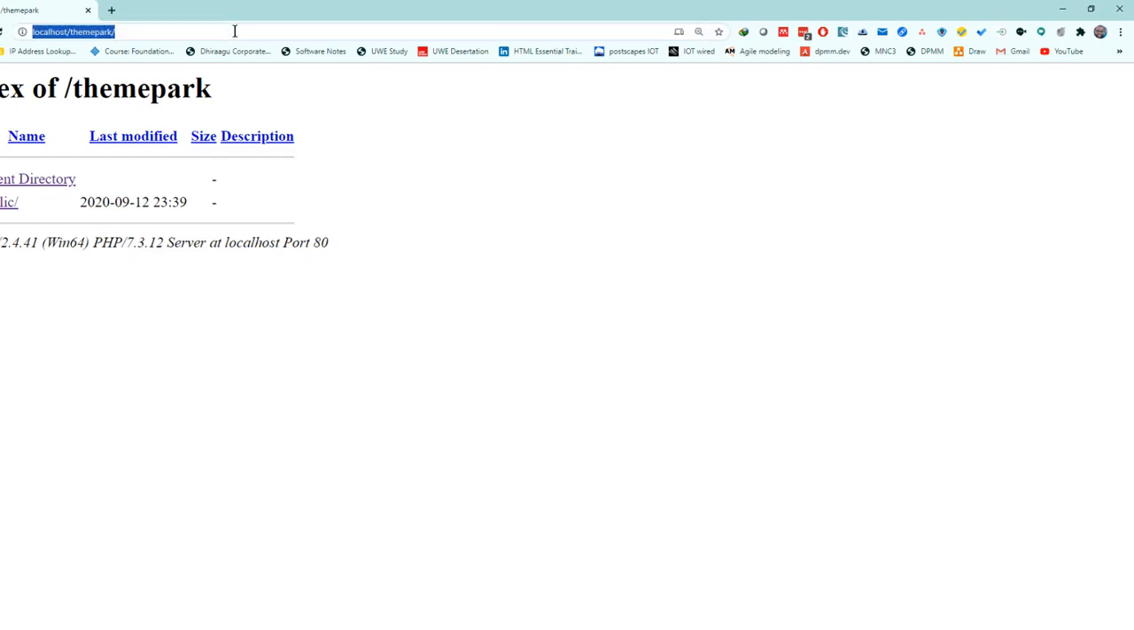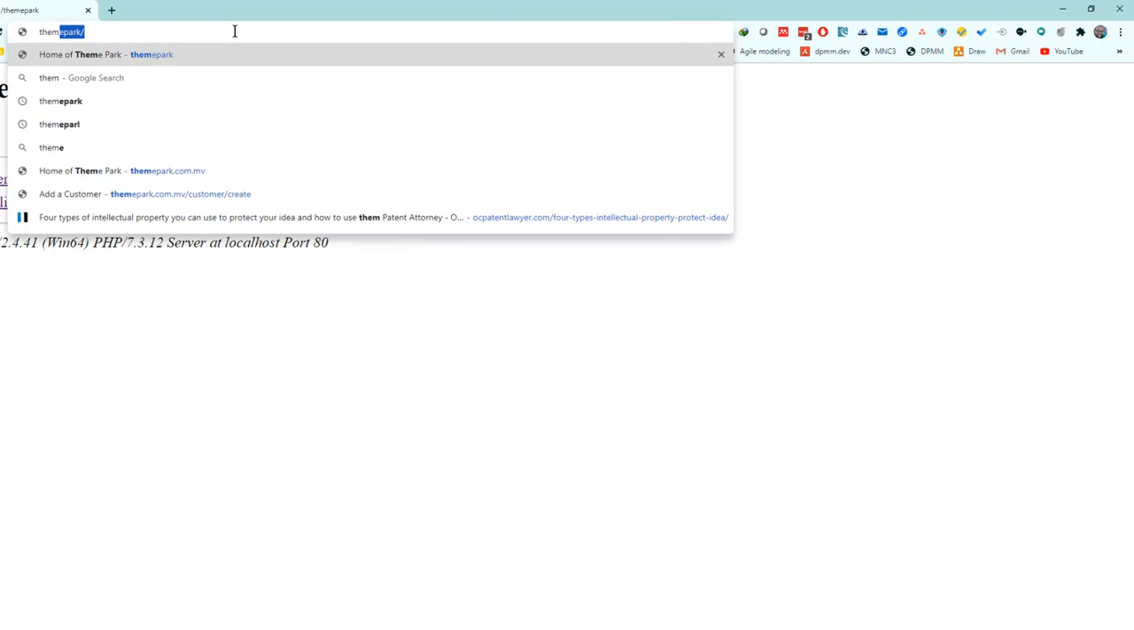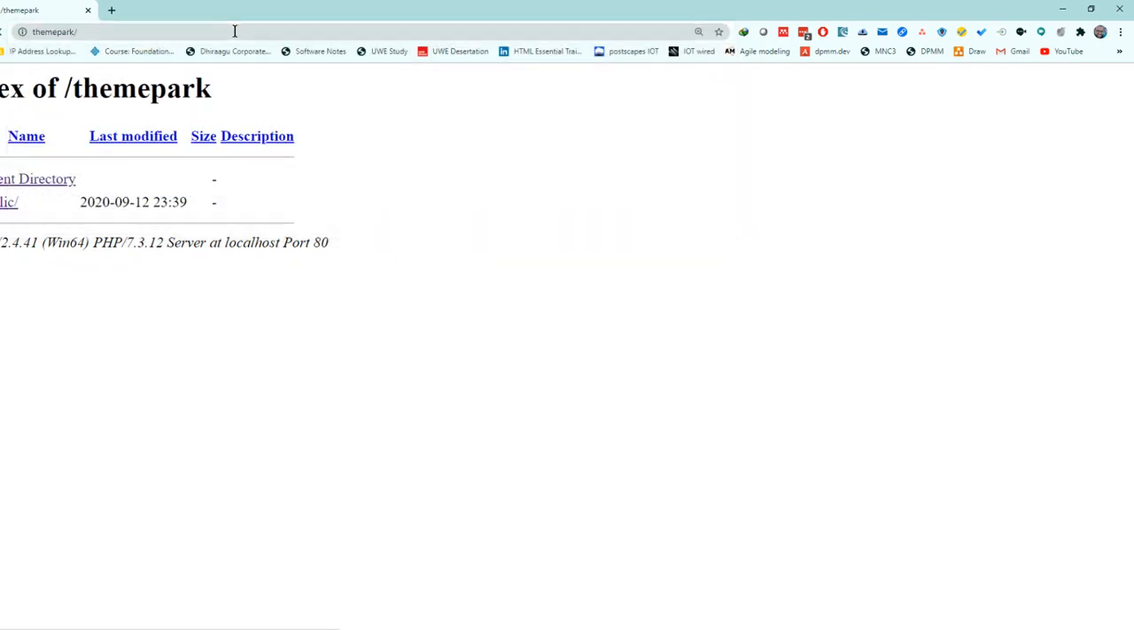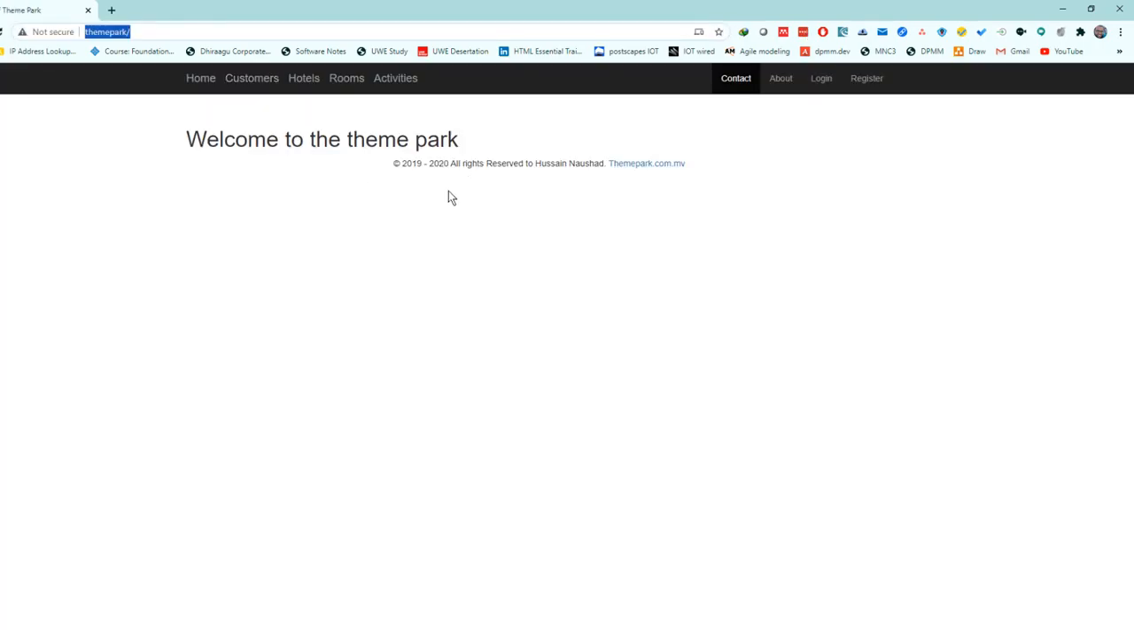Now I have set up a virtual host. That means when I type theme park itself, it will automatically take you into the actual index.php page. So here you can see welcome to theme park. You see this little page over here. Okay, so that is an example of a small theme park.